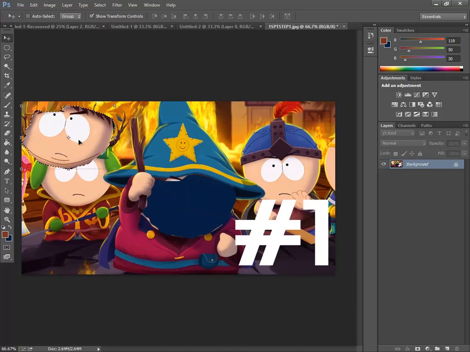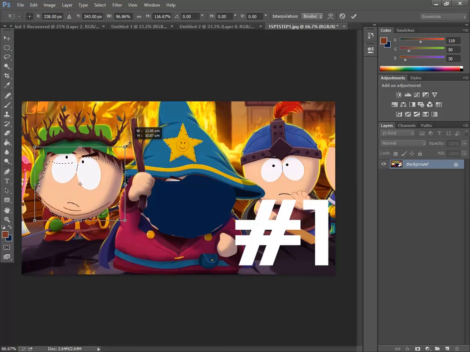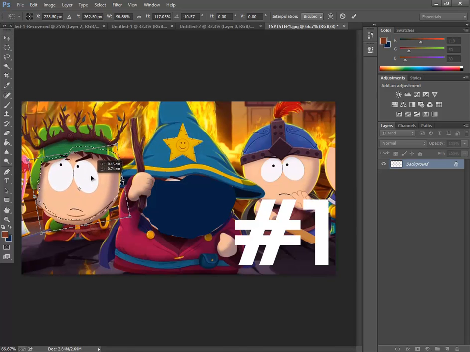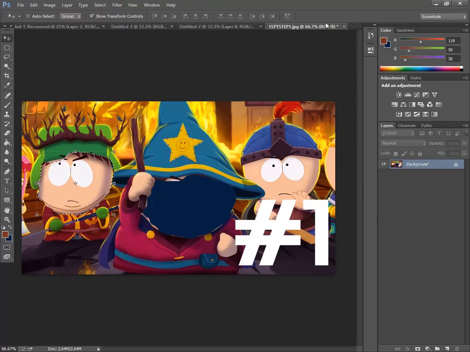So then we can just move that out, I don't know, put it on Kyle or something. So yeah, once you're moving it, after you've finished moving it, you'll click this little tick up here and then Control D again. So that actually looks pretty realistic, which is hilarious. So yeah, that's the Lasso tool.